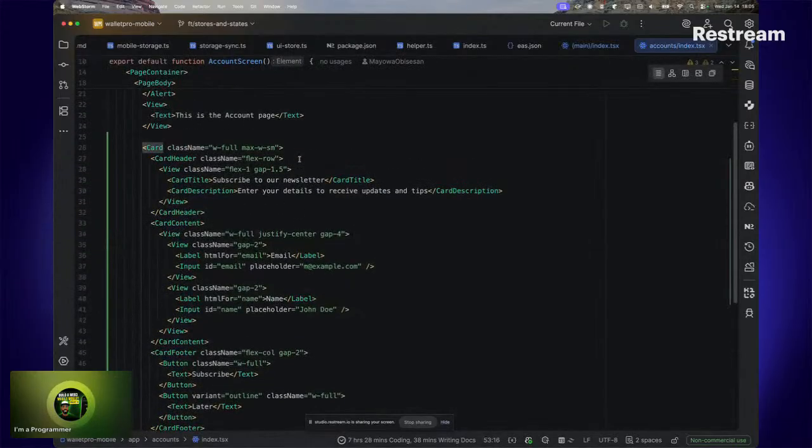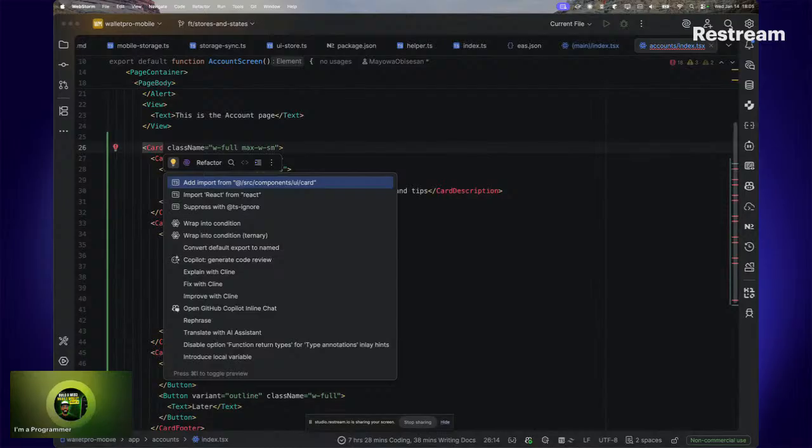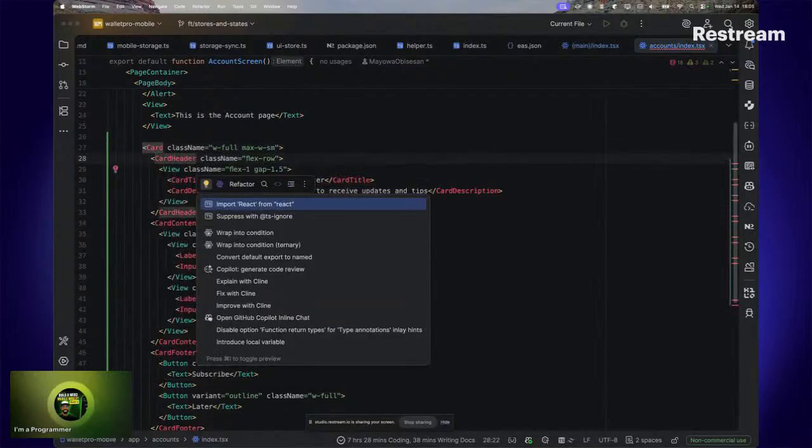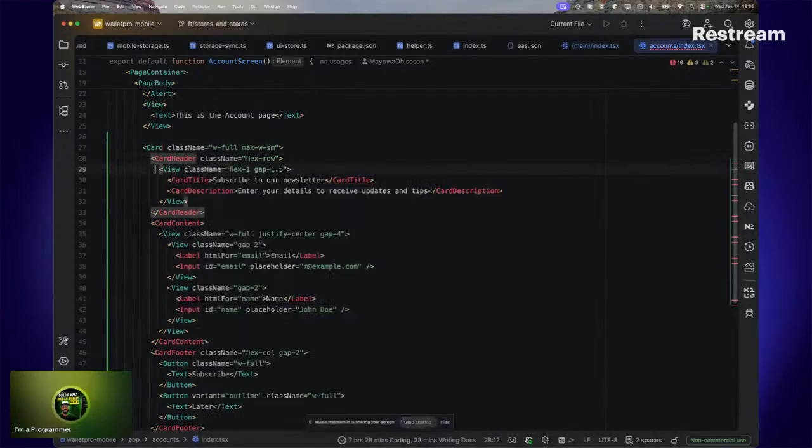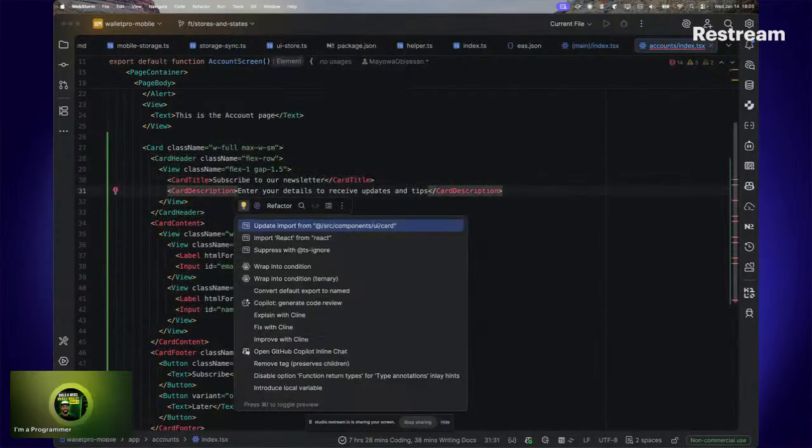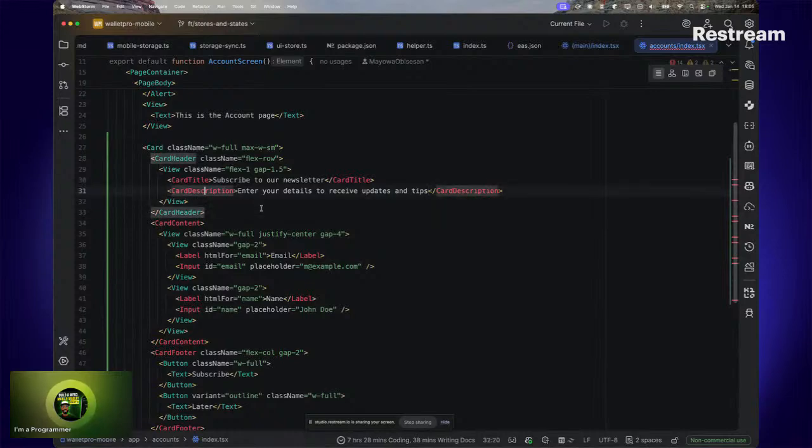So I'm going to paste this, right? So I'm going to import the card because it's going to complete, definitely. So we do not have card, then we need to import card header too as well. We need to import card title, we need to import card description. But funny enough, we don't need all of this because we don't need the title and description.